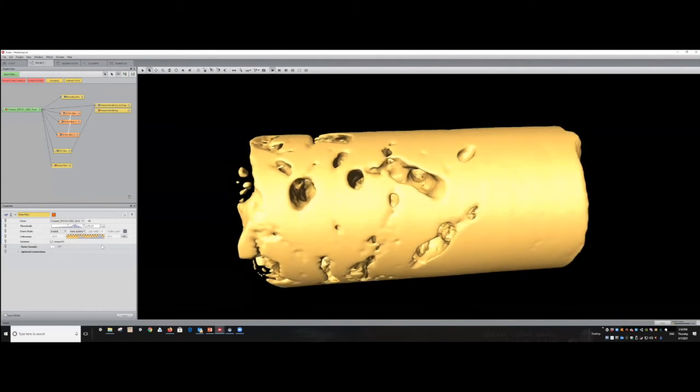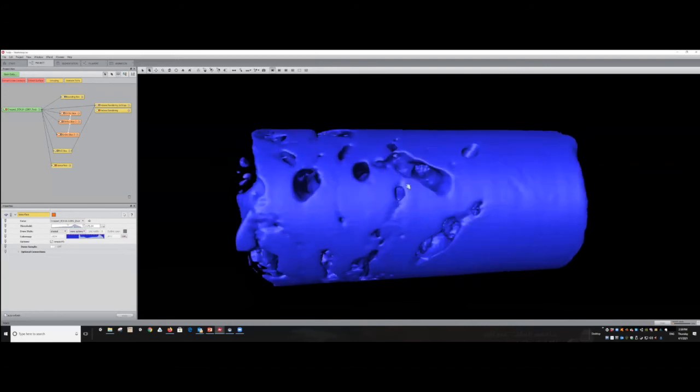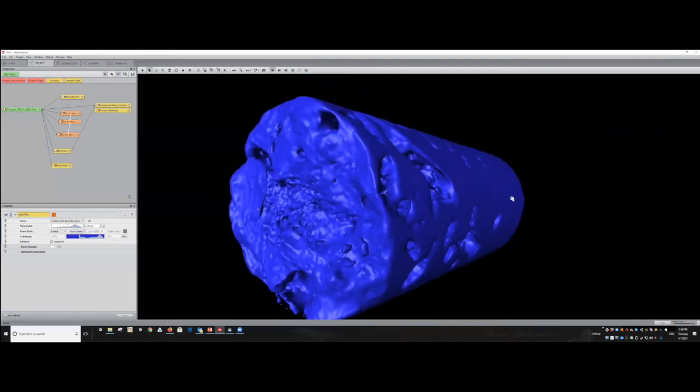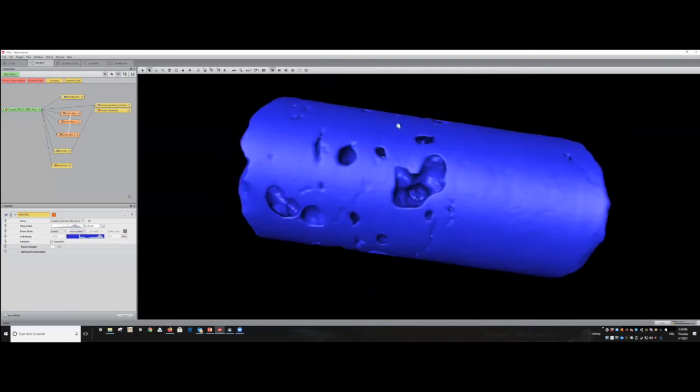If I want to change the color of the isosurface, I double click on this, which is the color map, double click on that, this window over here. Let's say I want to make it blue, click on the color or change it, whatever color I want, and hit OK. There, you've changed it.